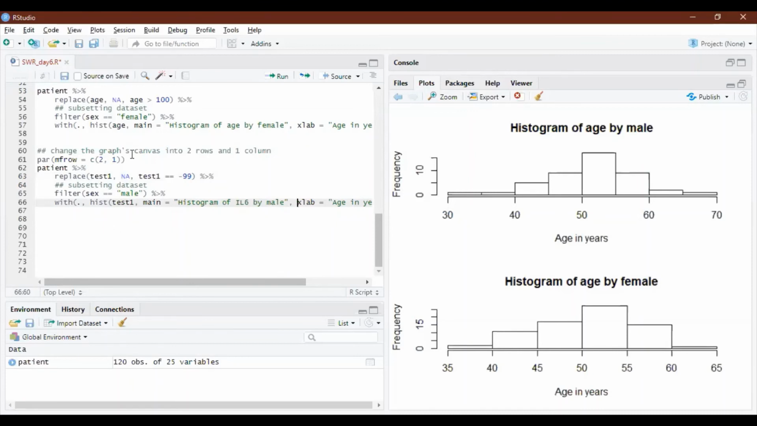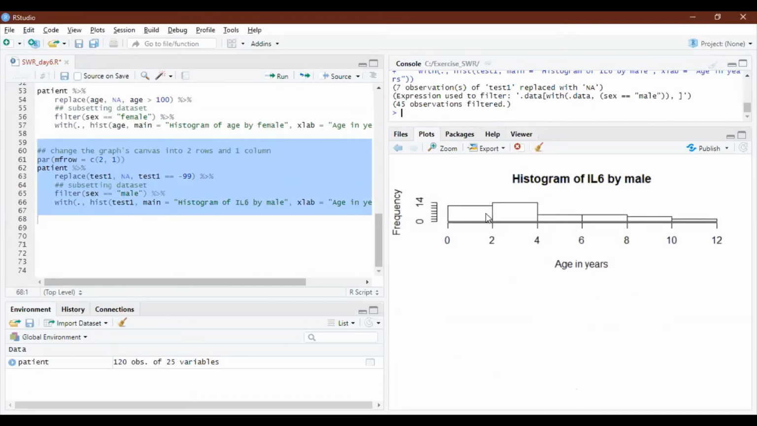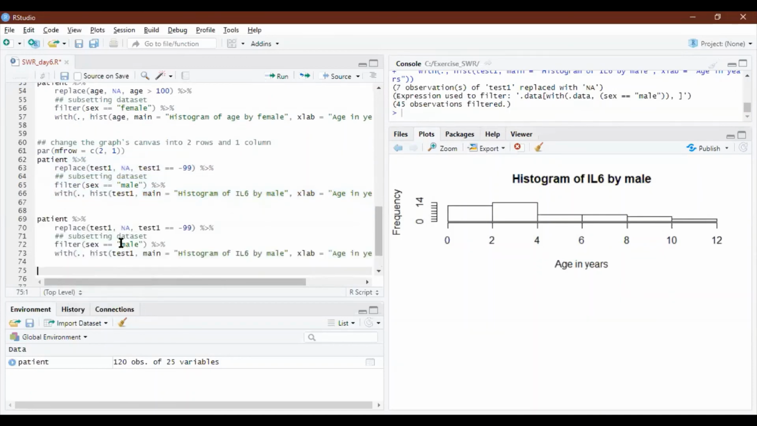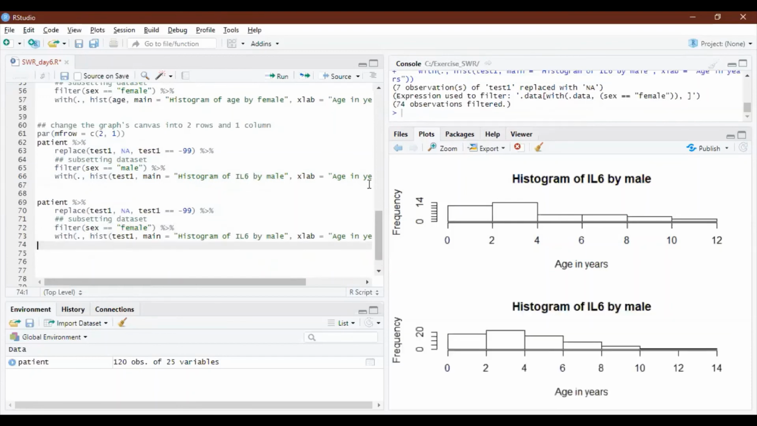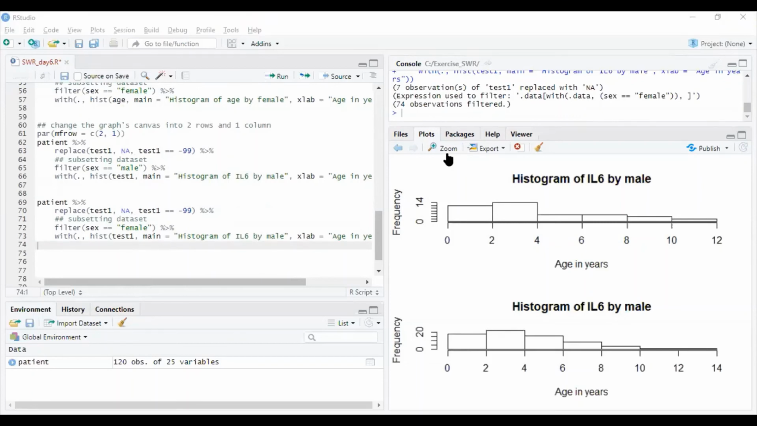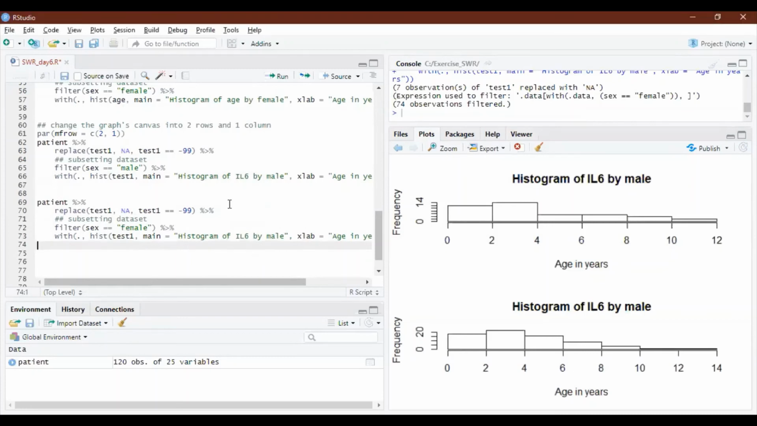Let's run these two. You need to run everything together, otherwise it won't work. So this is interleukin 6 by male. Now we need female. So just copy this and paste this, and then just put female. I think this also doesn't look changed, doesn't look much difference.